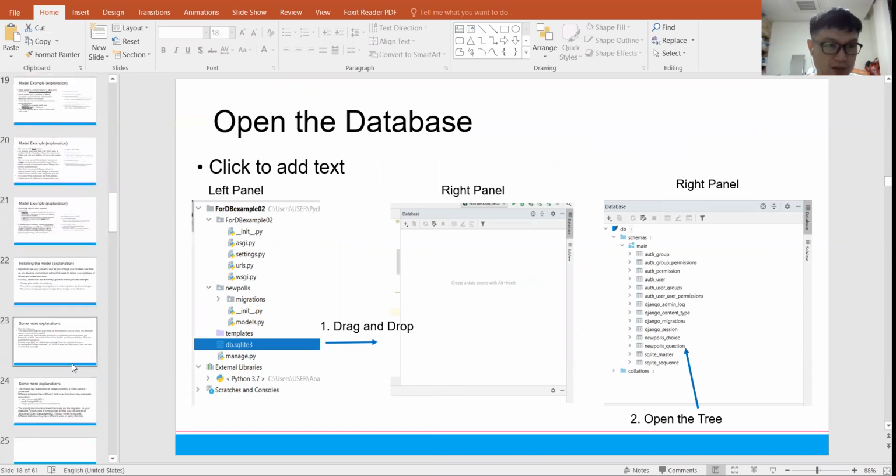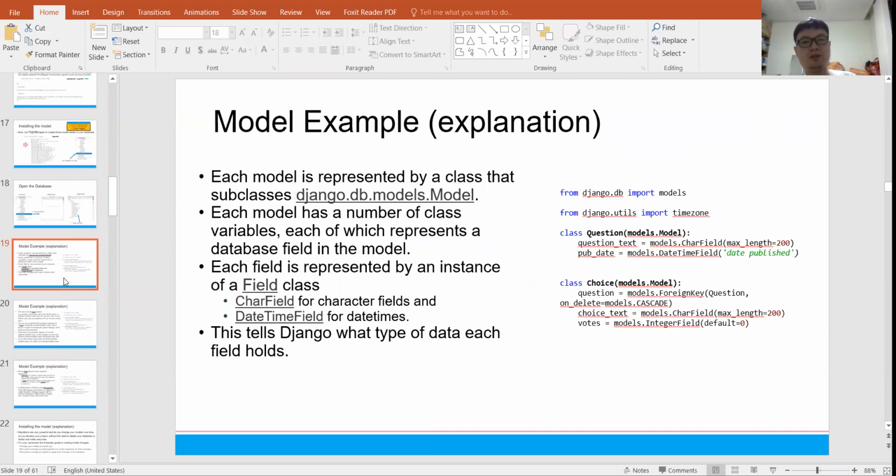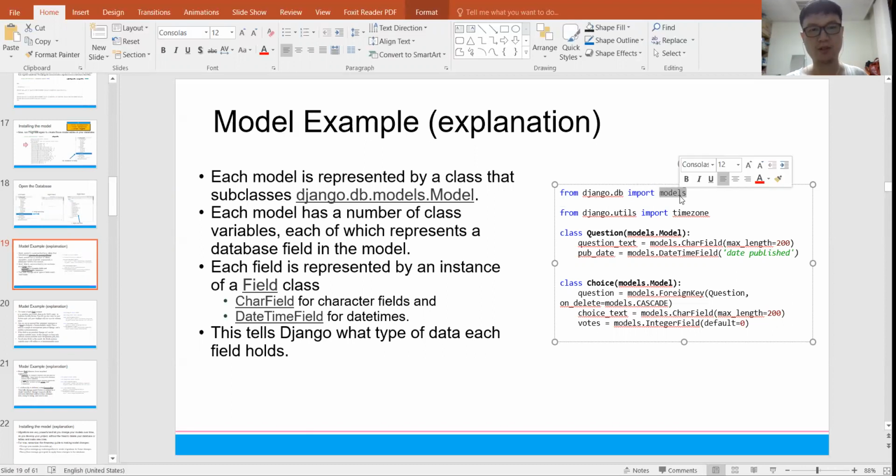So what is the explanation for each of the code? When we have the model, actually we are making one table, or one database. There are many things in the models, but before you start, you need to import: from django.db import models. Each model has a number of class variables, each of which represents a database field in the model. So for this one, I'm making classes. I make one class related with question, and the other class related with choice. You can think that the class is a kind of entity. Inside of this entity, you will have two variables for question, and three variables for choice.